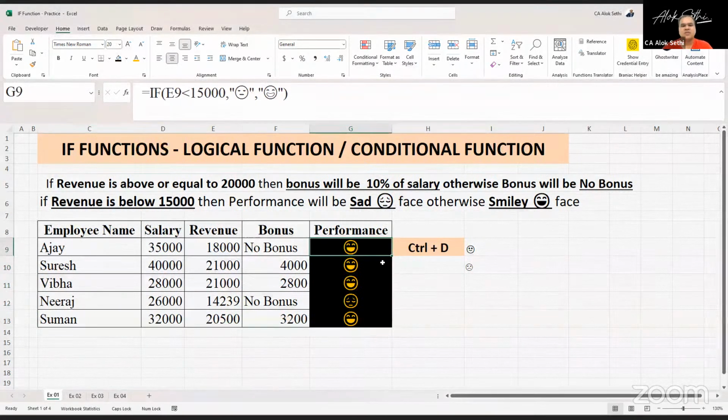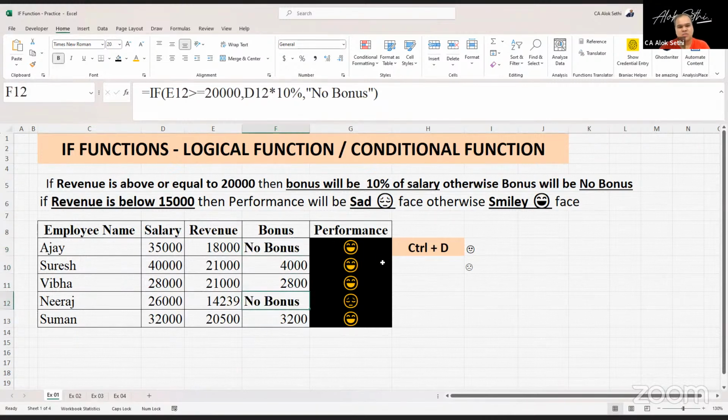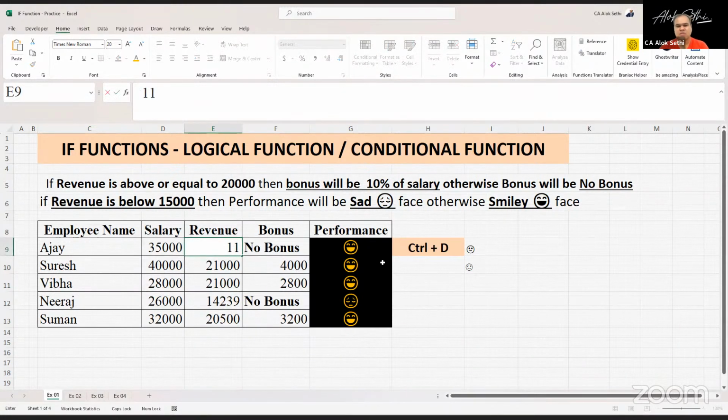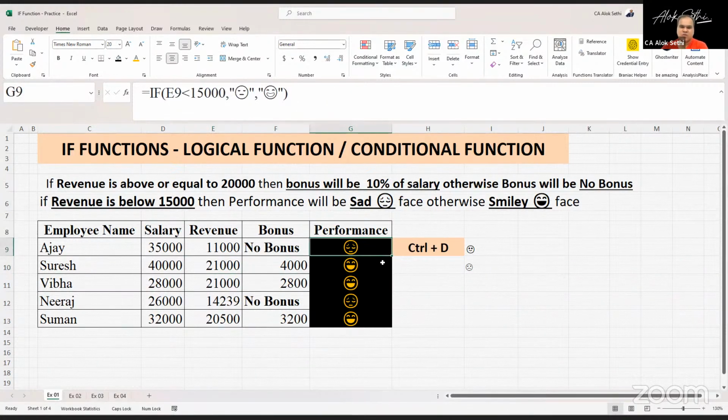You can see that all three are happy, and this one is sad because there is no bonus, and here also there is no bonus. Here the revenue is less than 15,000. Let me make it 11,000. Now here also we have a sad face. So there are two sad faces and the rest are smiling faces.